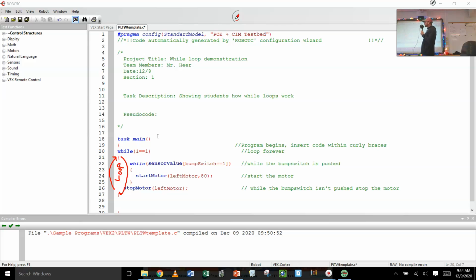Because I'm inside of those brackets. Now, I'm looping around, and now I'm waiting for another condition. So while I'm pushing the bump switch, and you have to put sensor value in there. That's something that I always forget. And you saw me, I had to look up the syntax. You have to use a square bracket around what you're trying to look for.